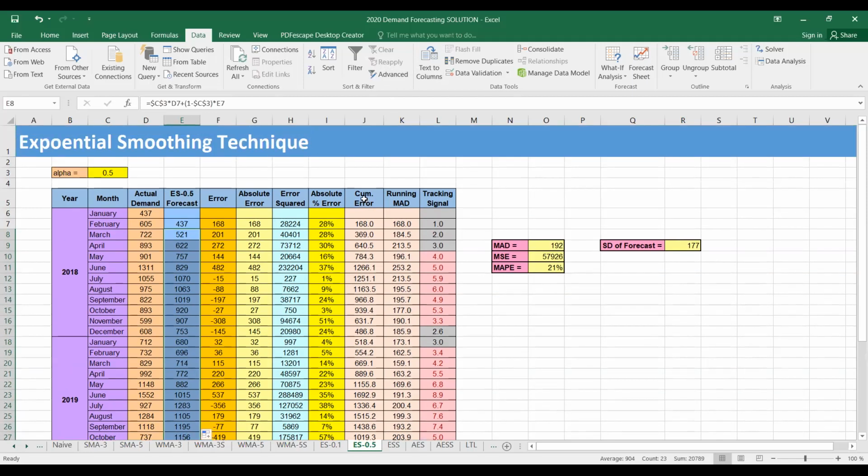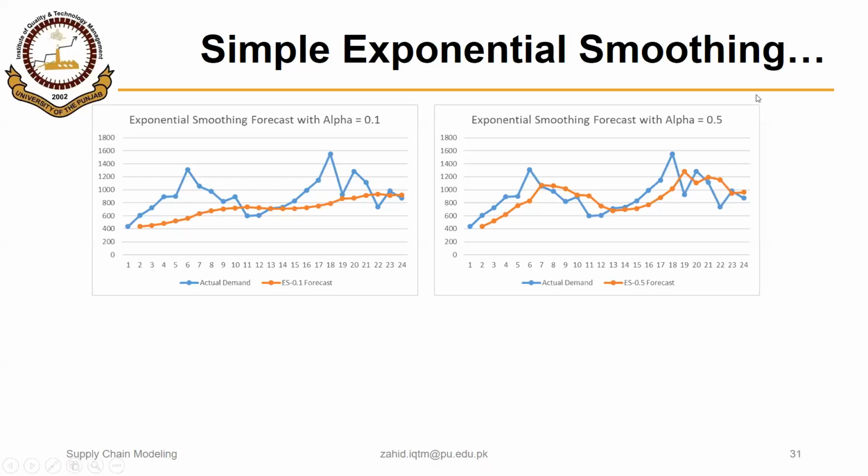And now we will compare the results using alpha 0.1 and alpha 0.5. You can see that for alpha 0.1, the forecast is not responding to the changes in demand. This is the curve for the demand. There is more smoothing. The forecast values are closer to each other, but they are not responding to the changes in demand. But for a larger alpha, 0.5 in this case, the forecast is very well responding to the changes in demand. And of course, the smoothing is less.